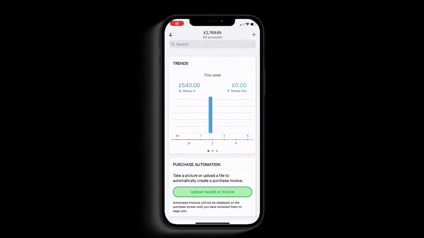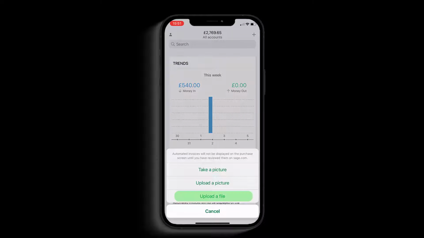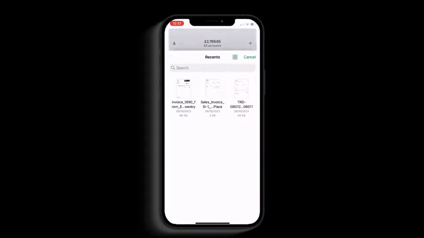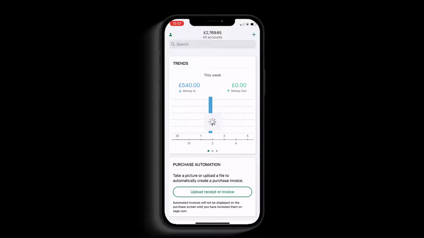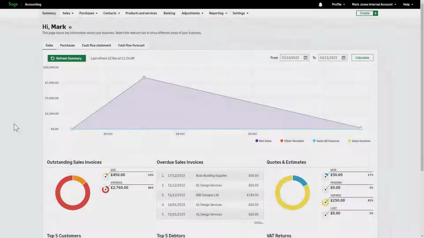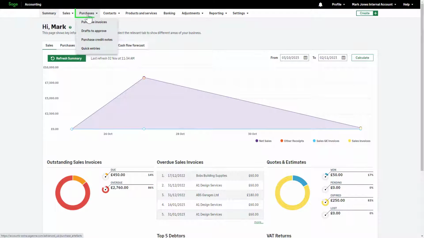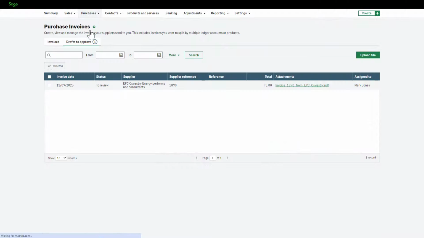Now, when you log into your accounting app on your mobile device, you will be able to upload a receipt or an invoice. Simply select the file or image you capture on the go, and Sage Accounting automatically uploads the files as draft invoices. Back in the Sage Accounting web application, if we go to Purchases and Drafts to approve, we can now see the draft waiting to be reviewed.